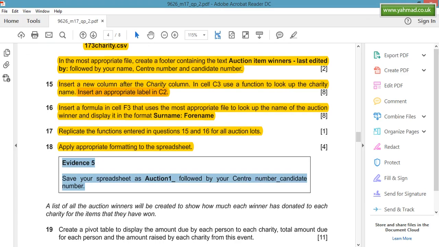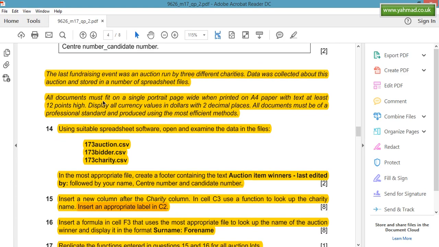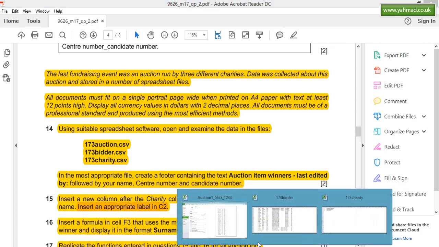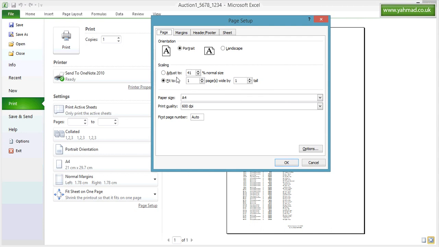Okay, so if you refer back to the original question or to the top of the question, all documents must fit on a single portrait page wide when printed on A4. So it says single portrait page wide. So what we can do, if we go back to here, we can actually adjust that. So we can say 1 page.